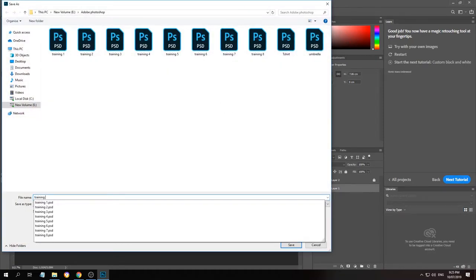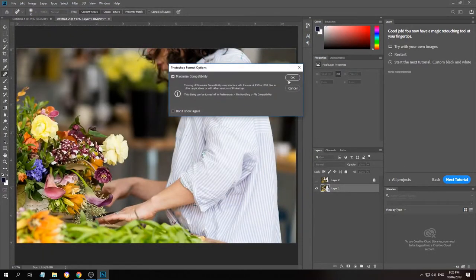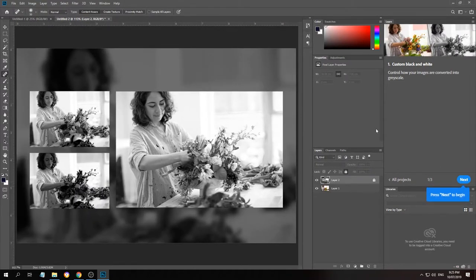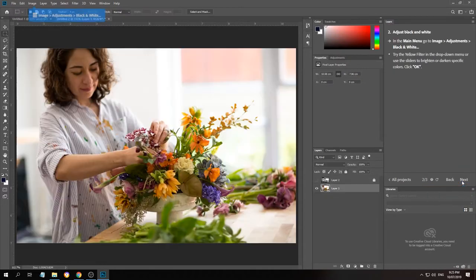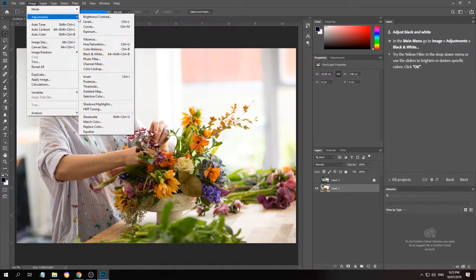Training 9. So, custom black and white naman. Control how your images can be converted into grayscale naman. So, ito, gagawin natin siyang grayscale. So, black and white. Images, go to adjustments, and black and white.